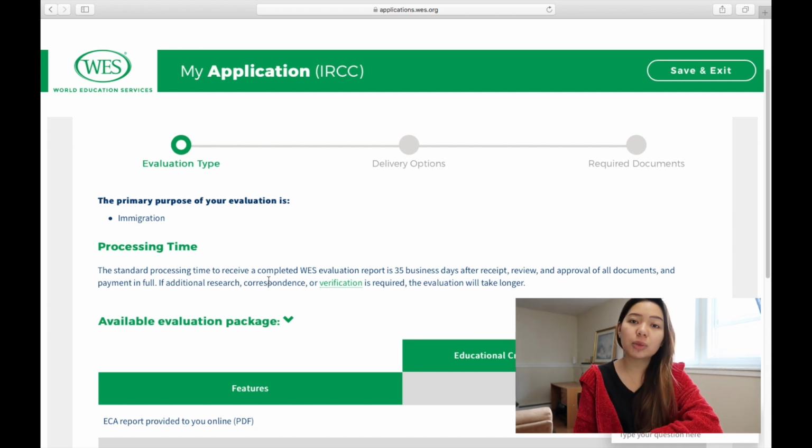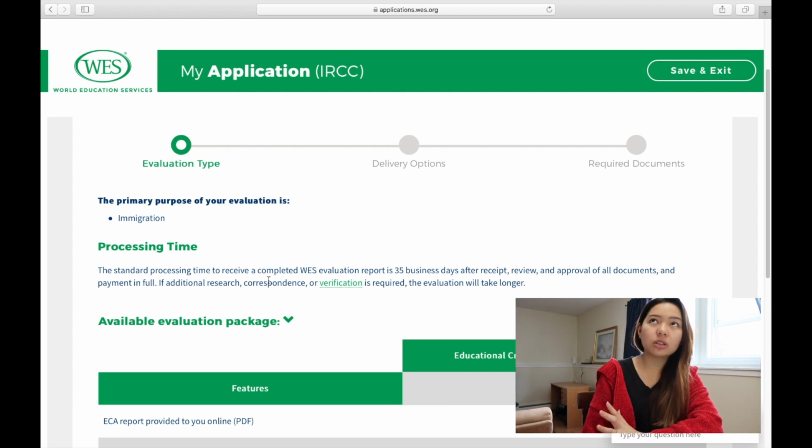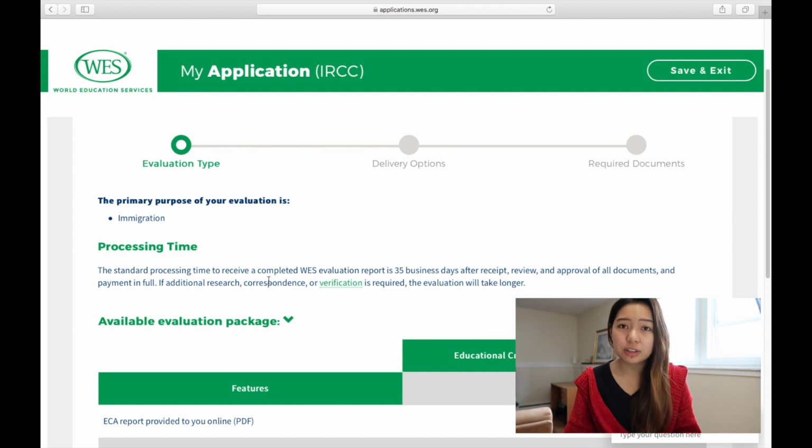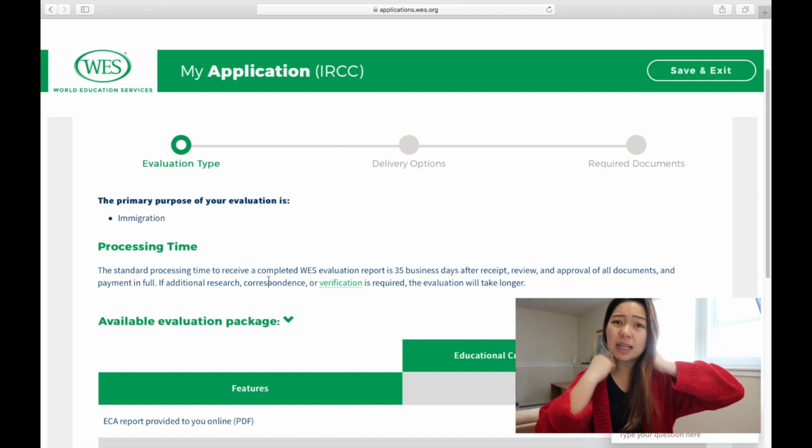So it's very important to make sure that all the details, all the credentials you will submit don't have any issue, so that it will not take longer than 35 business days. We don't want to waste our time just waiting for this WES, you know.